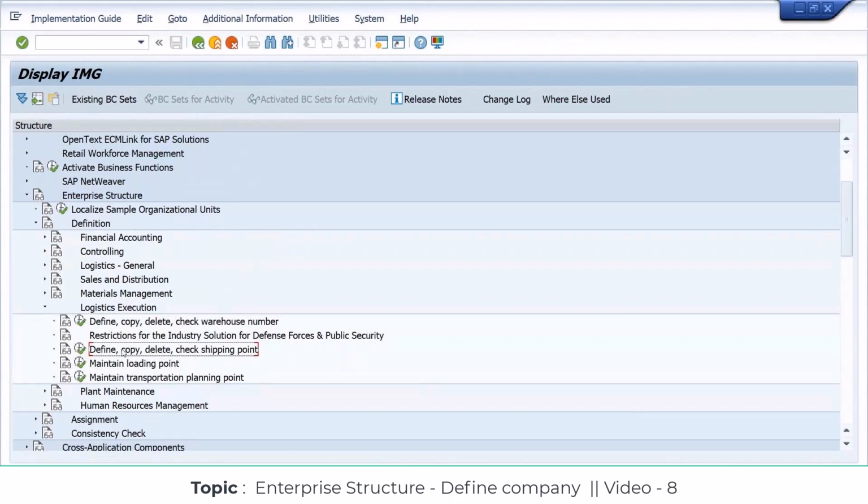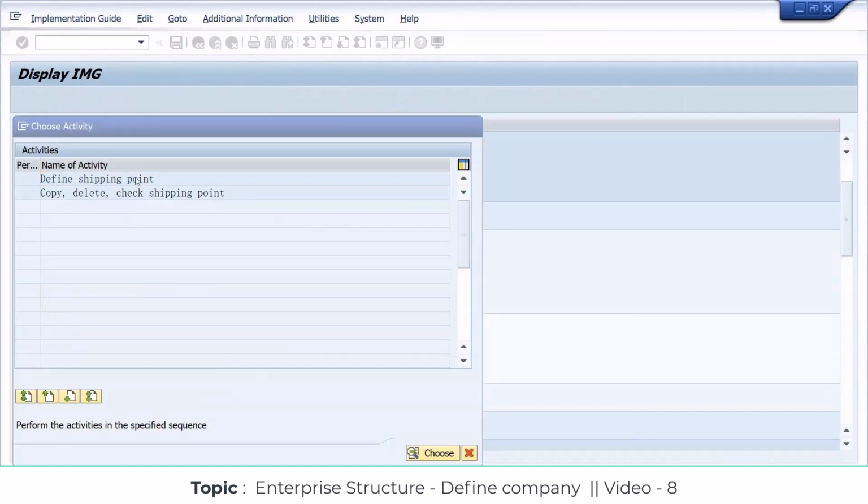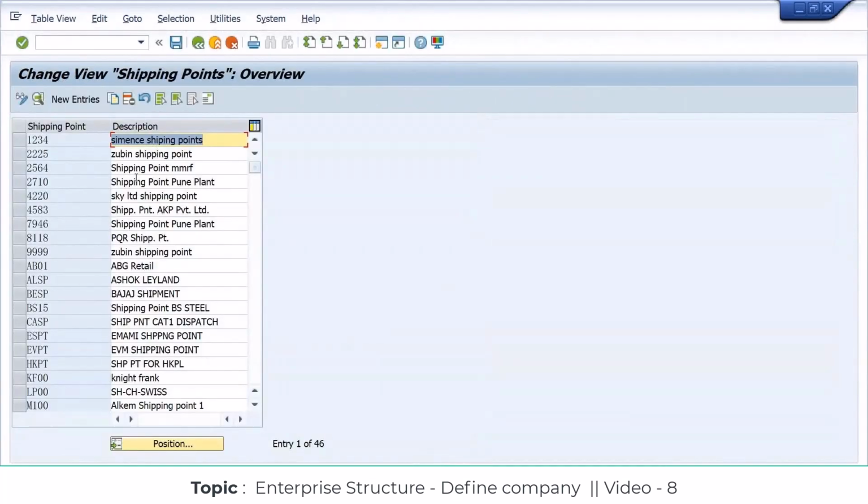Now if you click on this one, define, copy, delete, check shipping points, click on this particular option, define shipping points. This is how the screen is going to be looking. And you can see the code for shipping point is going to be of 4 letters, which can be an alphanumerical combination over here. Now to create a shipping point, click on new entries.